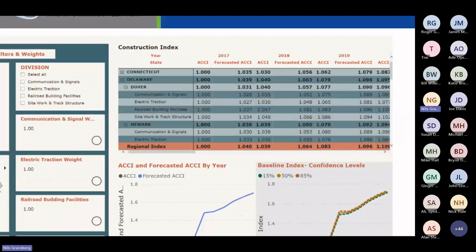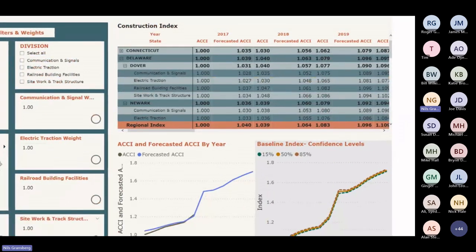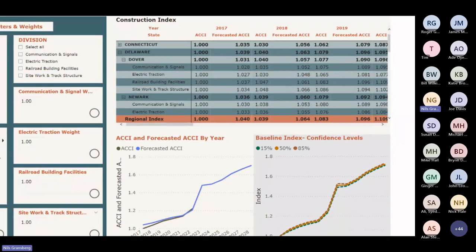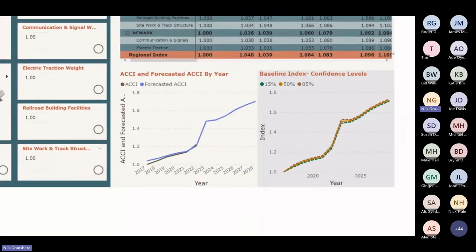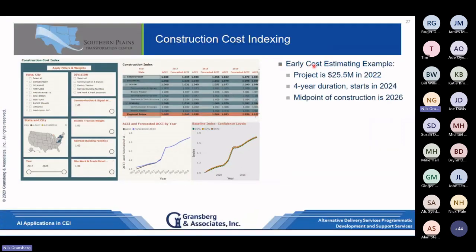Whether it's what division, and then it'll kick out some data, some results. Okay, here's the locations, here's the indexes. Here's what we think those confidence levels are.